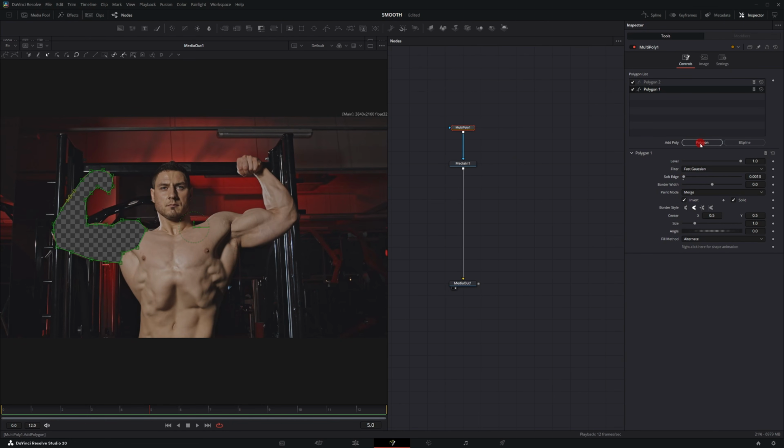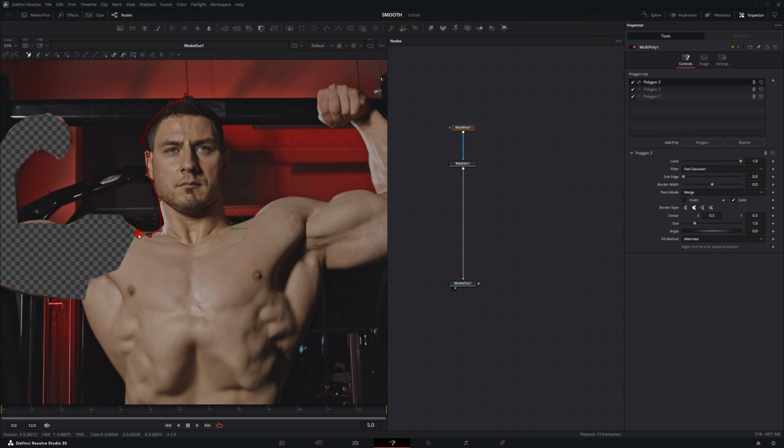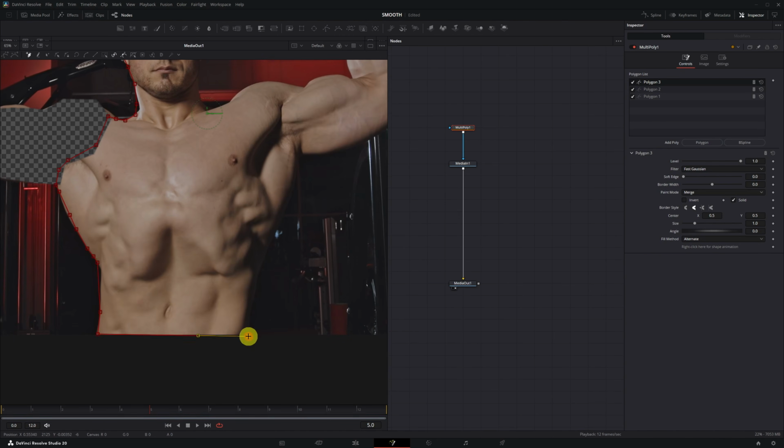I'm gonna add another polygon. It's gonna be mask 3. I'm gonna mask out the rest of his torso. And with these masks, if they overlap, there's no problem. You basically want them to connect anyway, so I'm just gonna overlap this little gray part here.